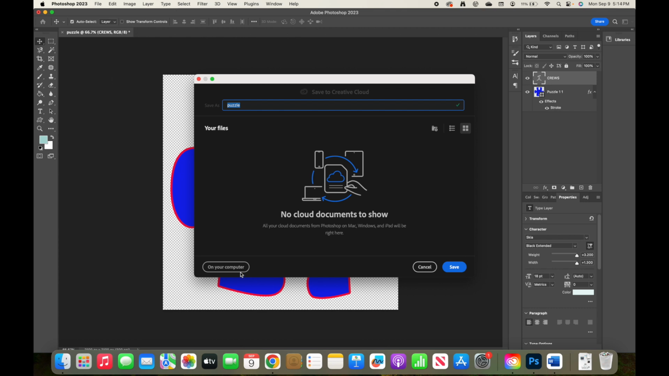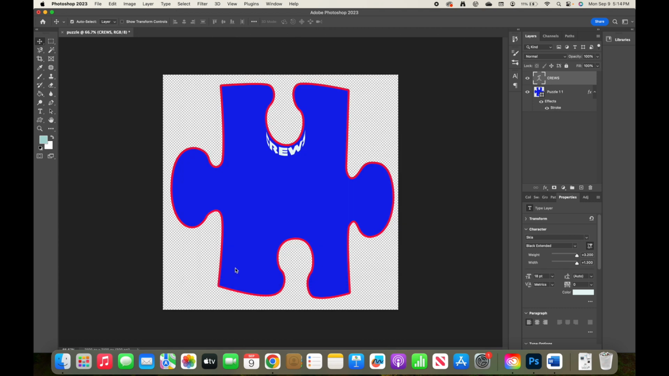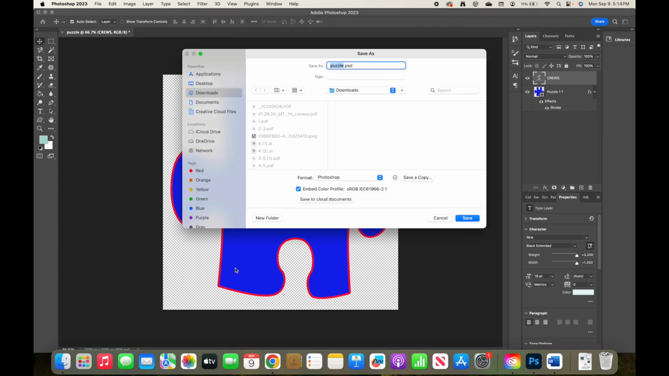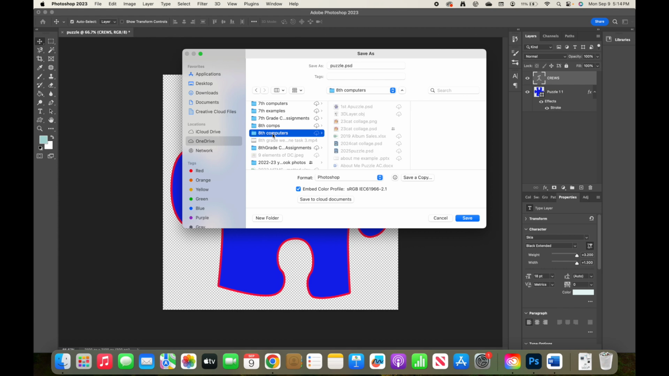You're going to go here, somehow choose on your computer. And then you're going to find your OneDrive. I'm going to name this Puzzle. Put it in my computers folder. Save.